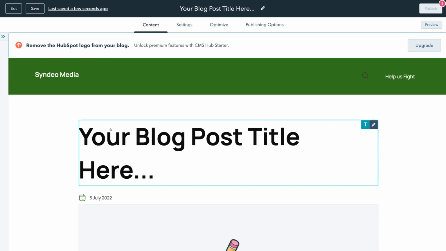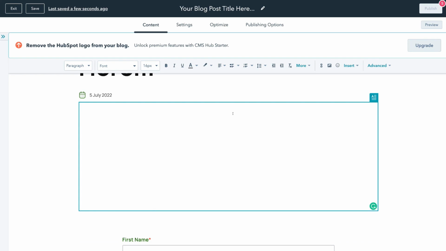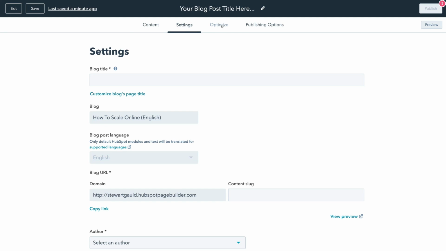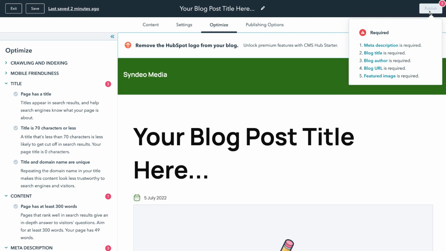And HubSpot makes it simple. All you would do is add your blog post name and then come down and click to add text. And this is where you would create your blog post. You have access to all the formatting options up here, where you can also insert images and more. And similar to creating a website page, you have access to settings, as well as having access to see if your blog post is optimized. And then again, we have publishing options. And when you're ready to publish your post online, simply go ahead and click Publish.